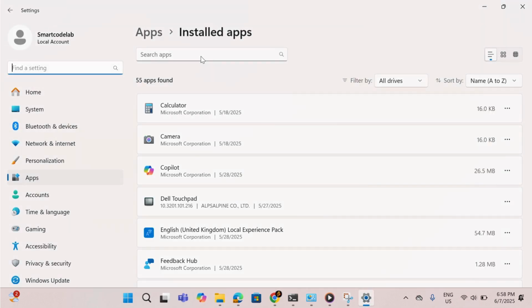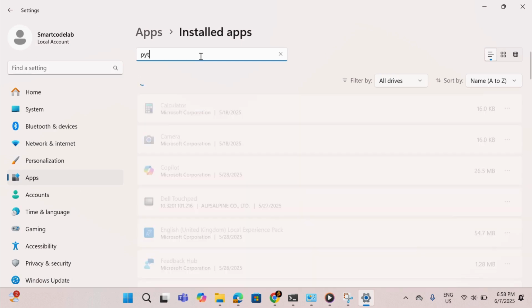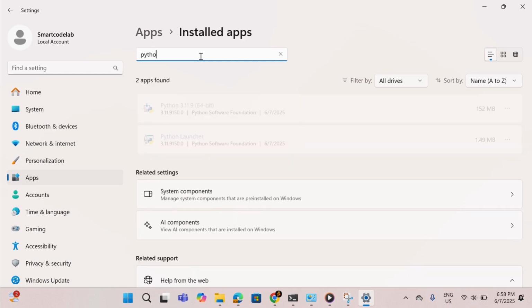In the search bar, type Python. You'll see the list of installed Python versions, including the Python launcher. Click Uninstall on both.